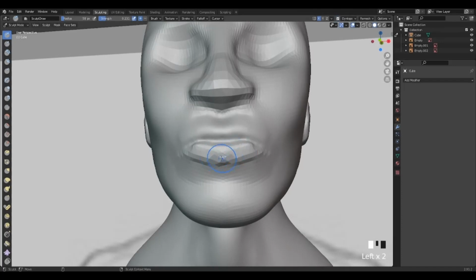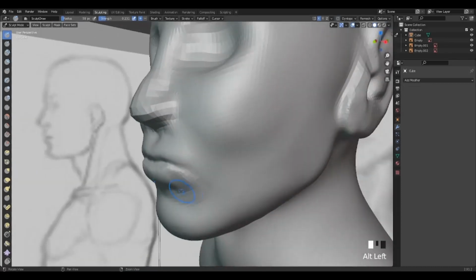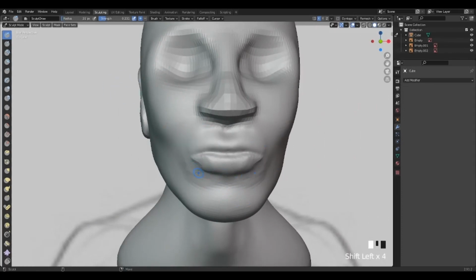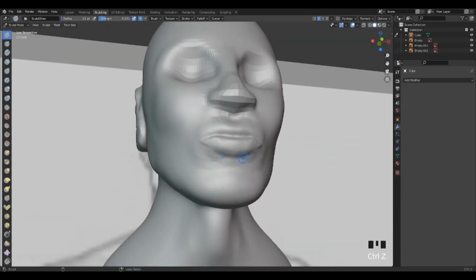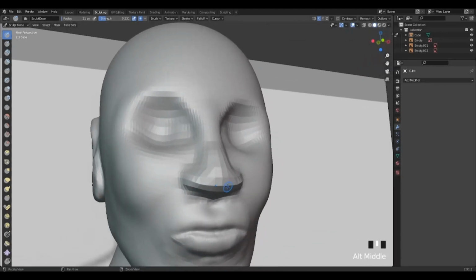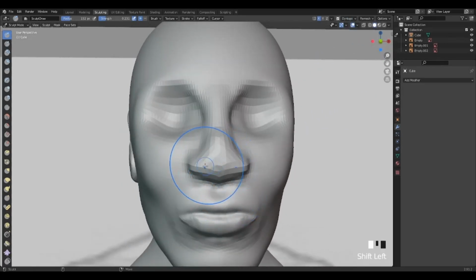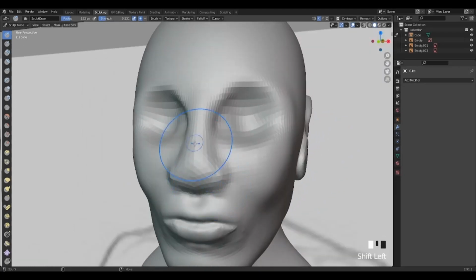I'm going to turn on Dyntopo just to give a little bit more geometry to the lower lip area. Now I'm just going to go in and sculpt a little bit more detail onto the nose. I'm going to turn Dyntopo back on just so we can have a little bit more geometry to work with. I'm turning the detail size up a little bit because we don't want quite as much detail. Just a little bit more.